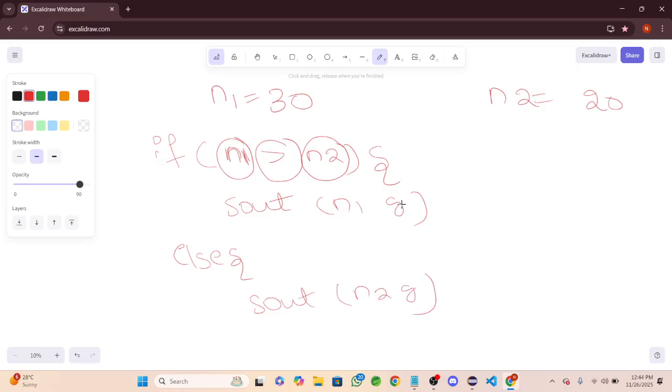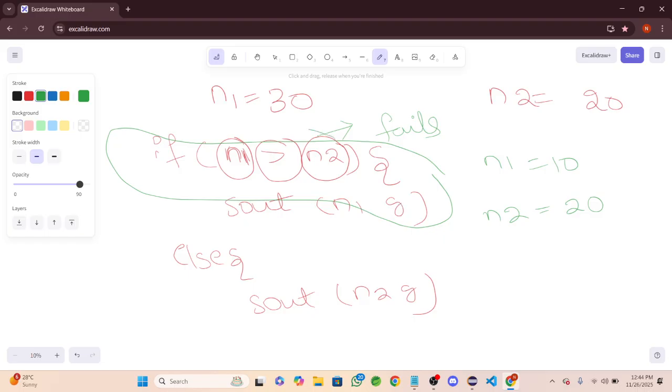But here we need to observe that we are writing the logic for only the first statement. If this condition fails, if n1 is not greater, take another example where n1 is 10 and n2 is equal to 20. Here this condition fails because n1 is holding 10 and n2 is 20. The JVM directly prints whatever you are writing in the else part.